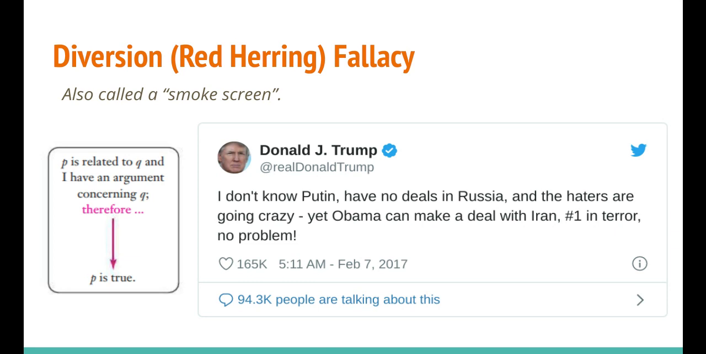Diversion. This is the red herring. Our president, Trump, likes to use this one a lot. So let's read his tweet here. "I don't know Putin, have no deals in Russia, and the haters are going crazy. Yet Obama can make a deal with Iran, number one in terror." Yet Obama, that little statement right there, yet Obama can make a deal with Iran, number one in terror.